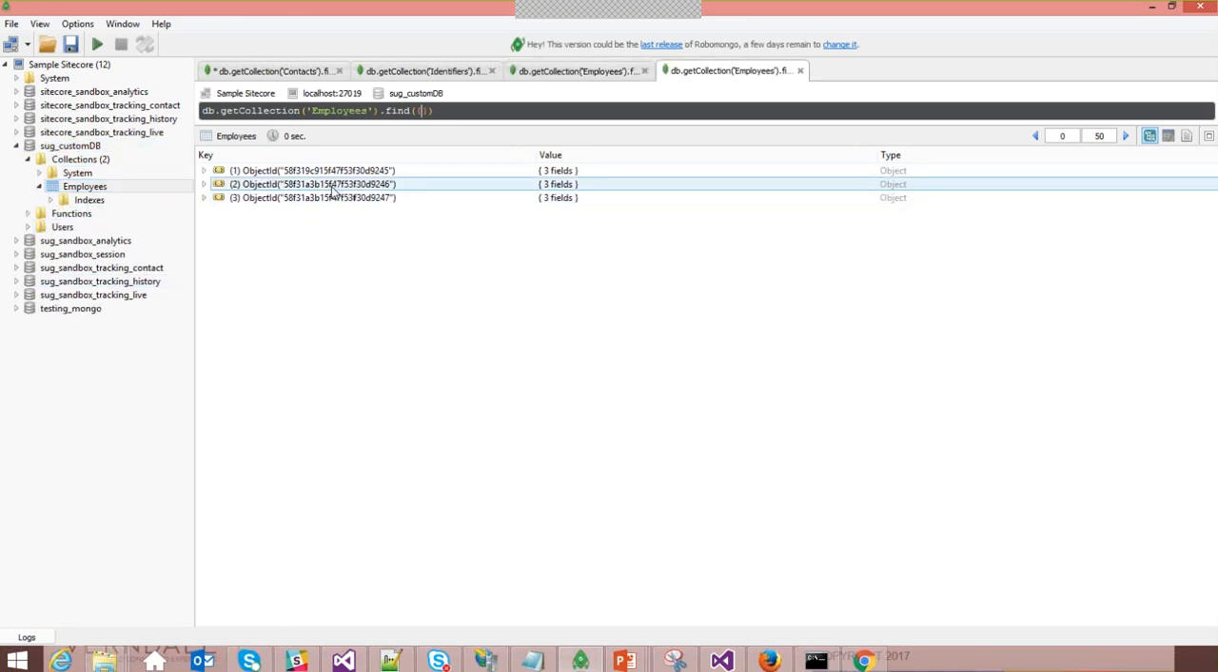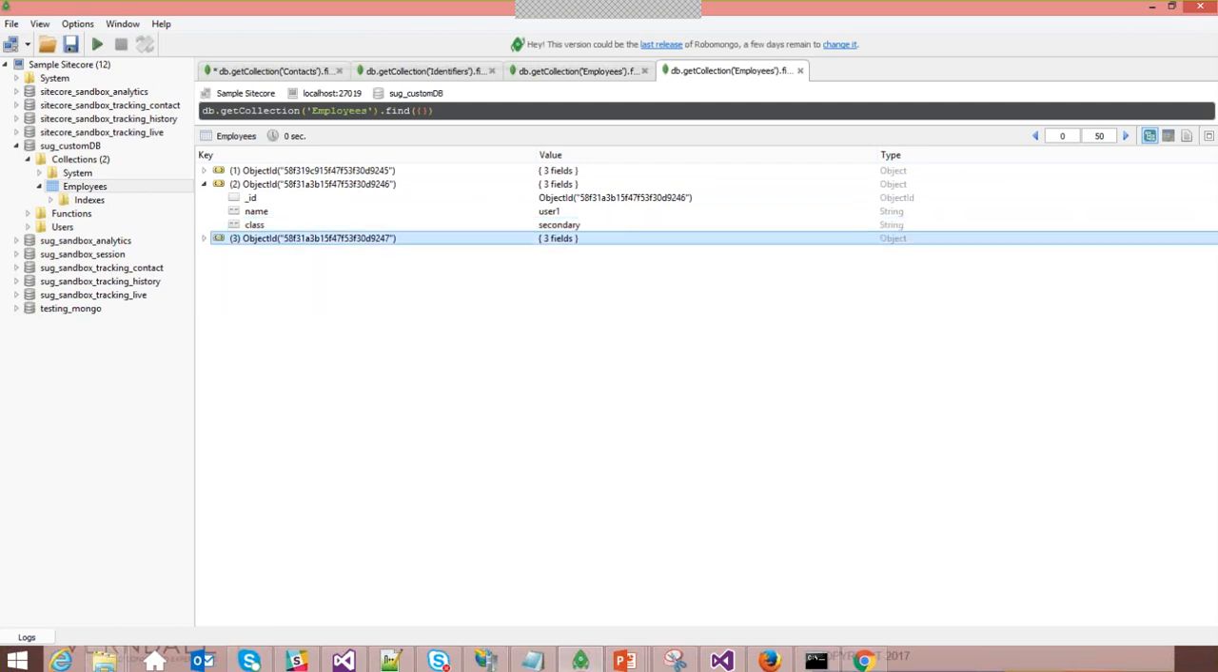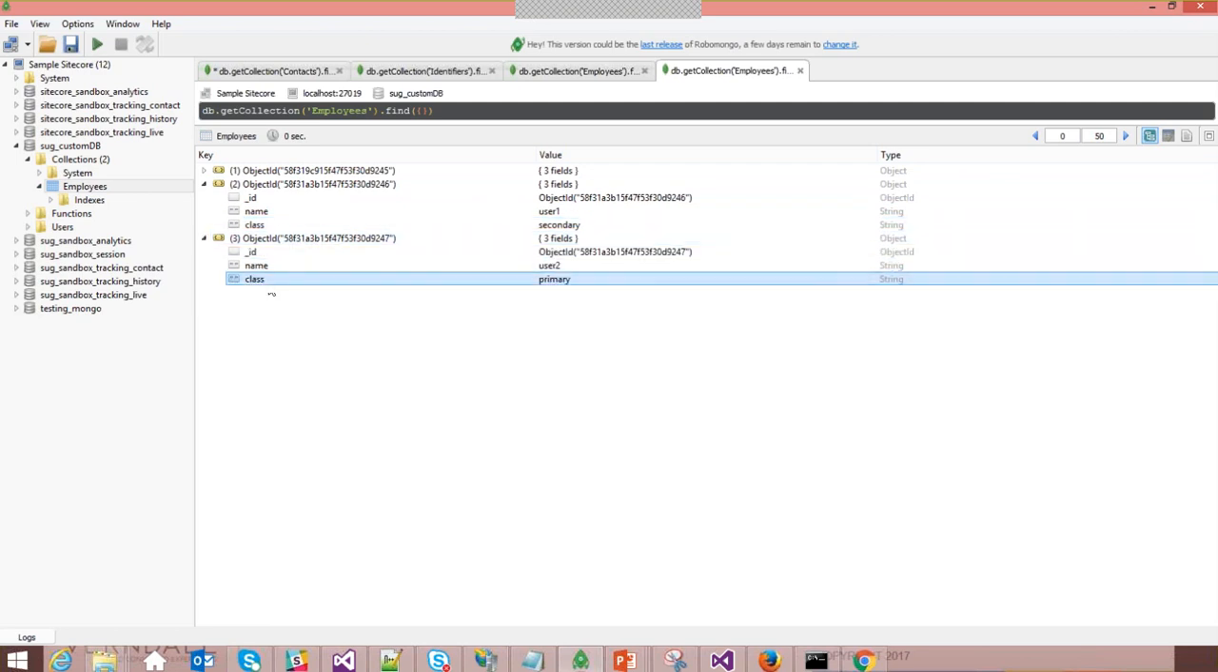Now we have 3 different records added to that, right? So we have a name called user1, class is primary and secondary, and then we have a name and class called secondary. So this is a way where we can make use of custom DB, because I have seen several applications which make use of custom DB as much as possible, right?